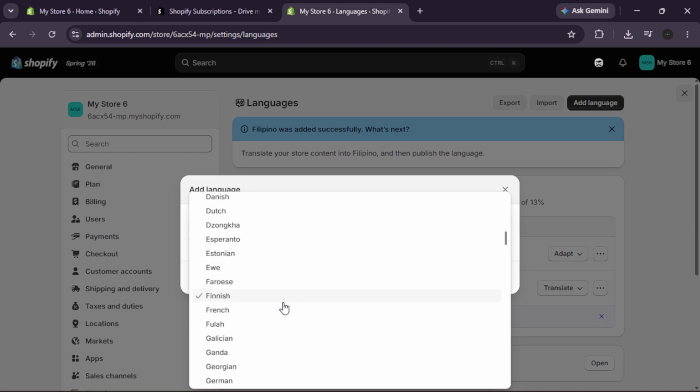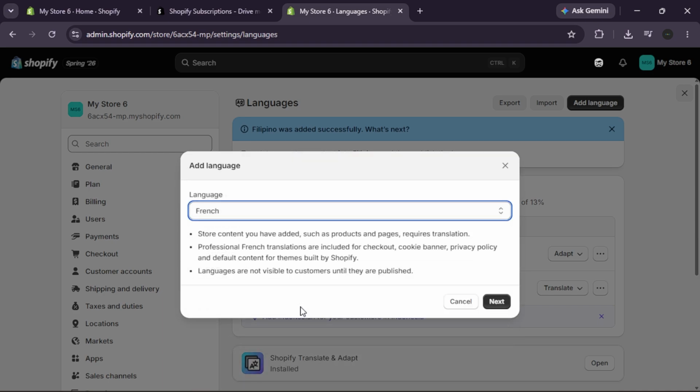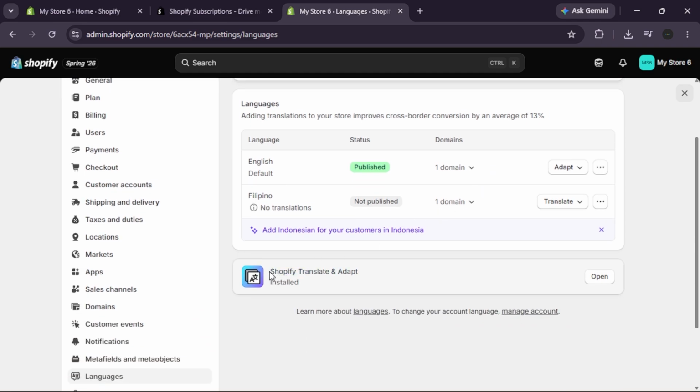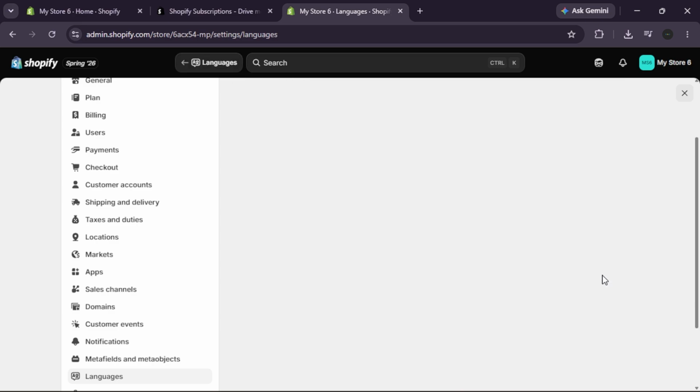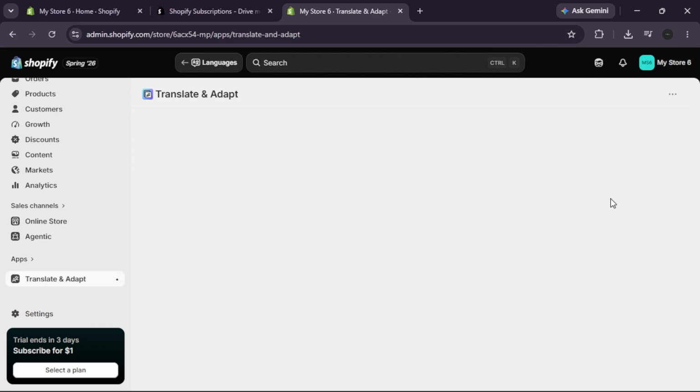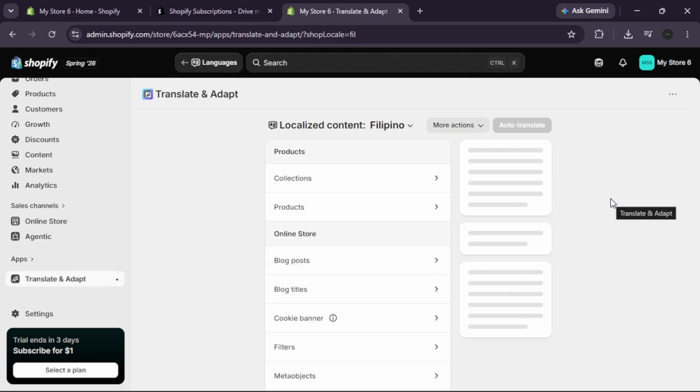Step 4. Open the Translate and Adapt app. From your Shopify admin, go to Apps. Then look for Translate and Adapt. If you already have it installed, click on it. If you do not have it yet, go to the Shopify App Store, search for Translate and Adapt, and install it. After it is installed, open it from your apps page.